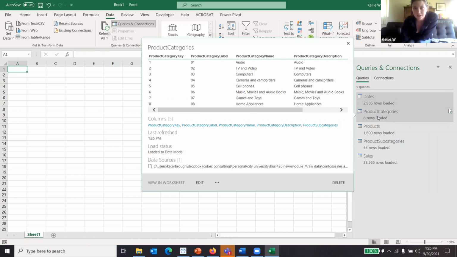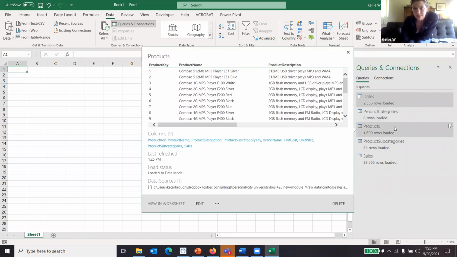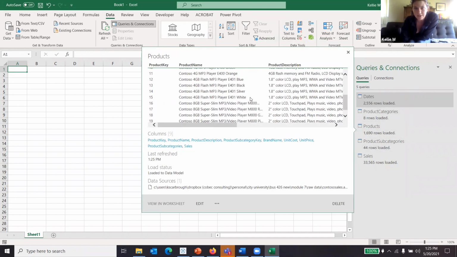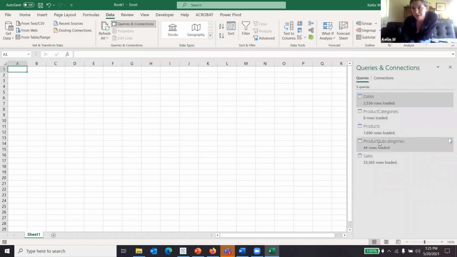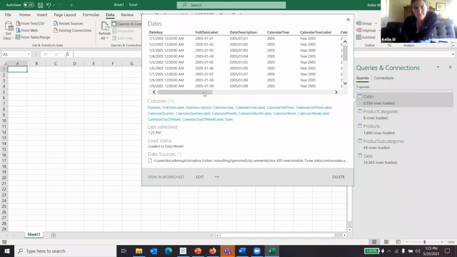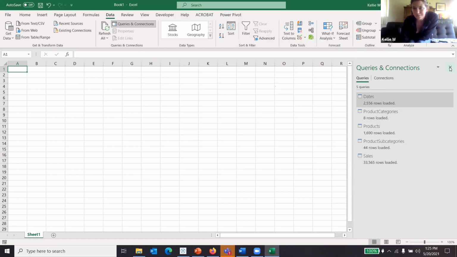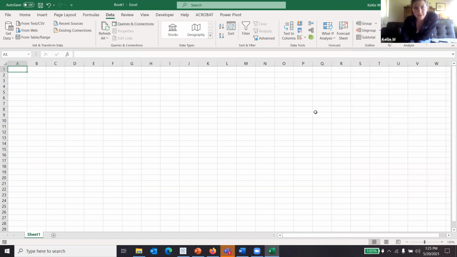You can even look at your tables to make sure they imported correctly. So I have my product, I have 8 product categories in this table. This table lists all my products. This looks good. It only shows you a couple of rows just so you can check and make sure these look good. Okay, great. I'm going to close this.